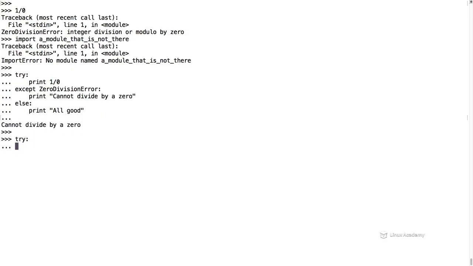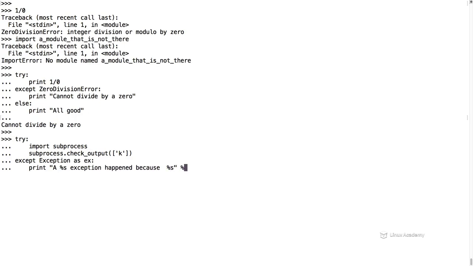Another example would be using the subprocess module that we've used quite a bit and giving it a command that does not exist on Linux. In this example, we're not only going to catch the exception, but also print out exactly the error that was returned by subprocess. And then a final statement to print out everything is good if no exceptions were found.